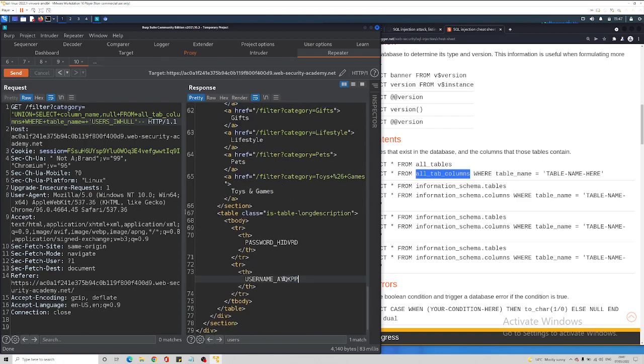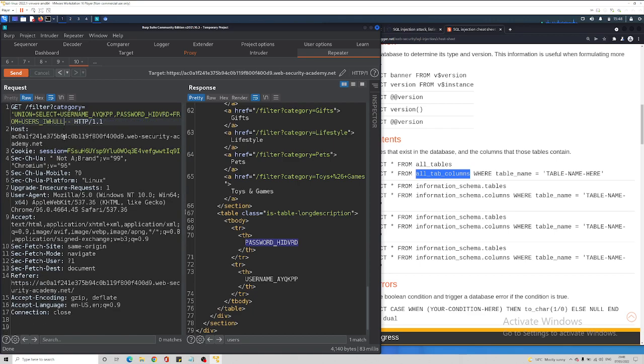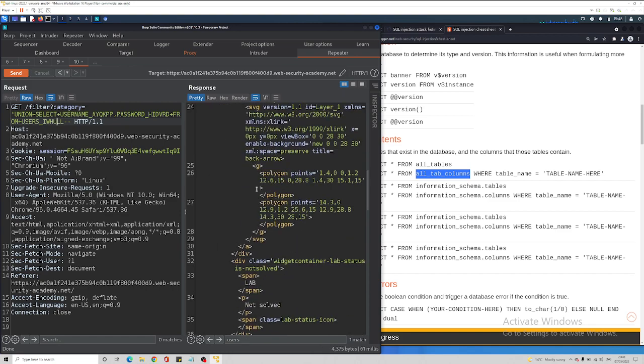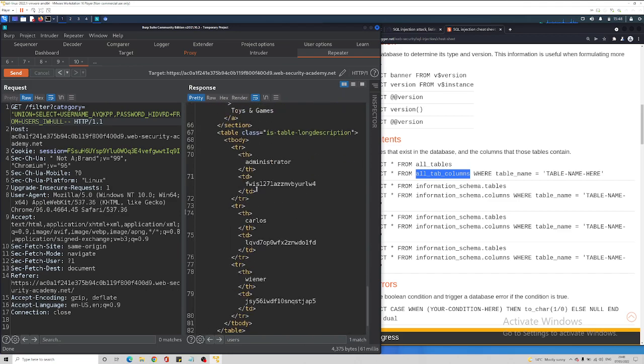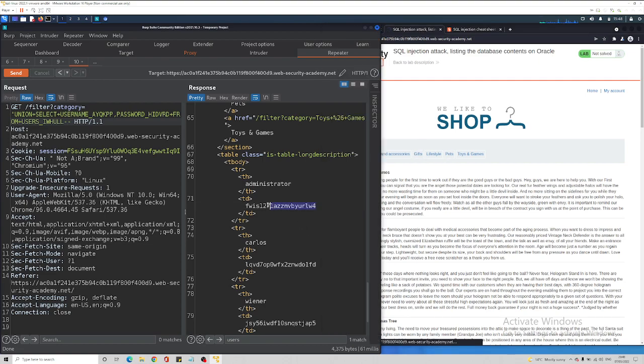Oh, so then we've got username. What we're going to do is take the username and put it here, and then we're going to select the password instead of this null. So now we're selecting username and password columns from this table that we've now found, and this should give us the admin password. Aha, we got it. So we have the admin password here.